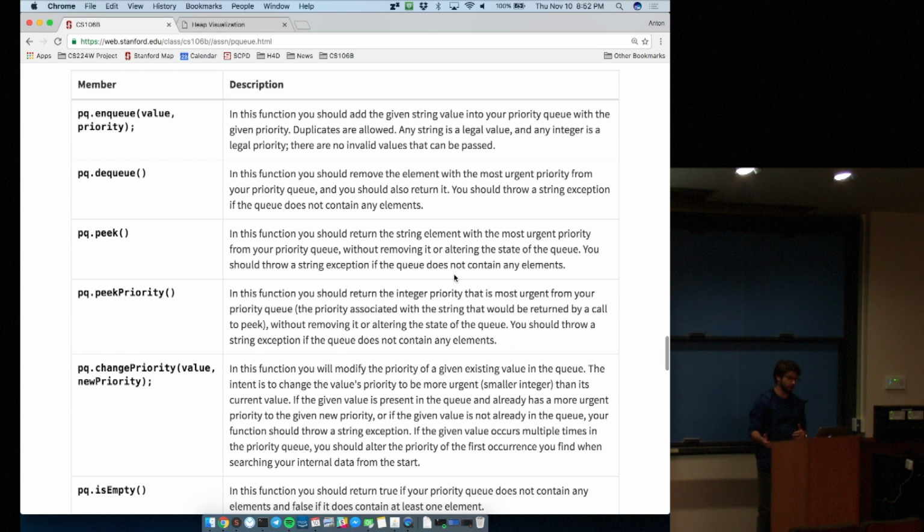Now, dequeue just removes the element with the most urgent priority from the priority queue. We're actually going to be returning it. If the queue is empty, we want you to throw a string exception. Does that make sense? Depending on your implementation, these can be really complex or really simple. It just depends on which of the 3 priority queues you're working on.